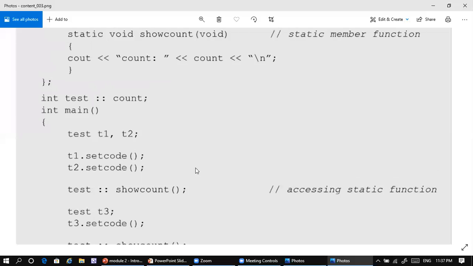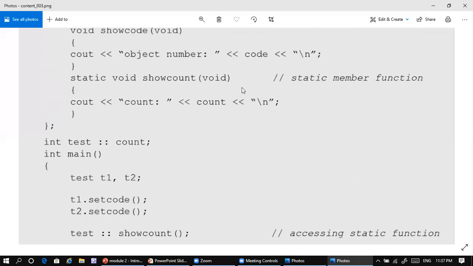And similarly, since we have used a static data member, as we have discussed earlier, we have to specify outside the class the static data member detail and how it is related to the class by using the scope resolution operator. So test is the class name, count is the variable, it is of integer type. Okay, so like this we write it here.